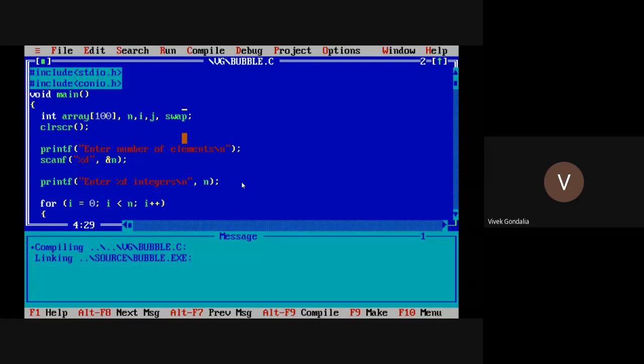So what is the primary requirement? First we have to enter the unsorted array. So we have to enter the numbers in an unordered manner. First we have to decide how many elements I want to sort. So first I will ask the user how many elements they want to enter.